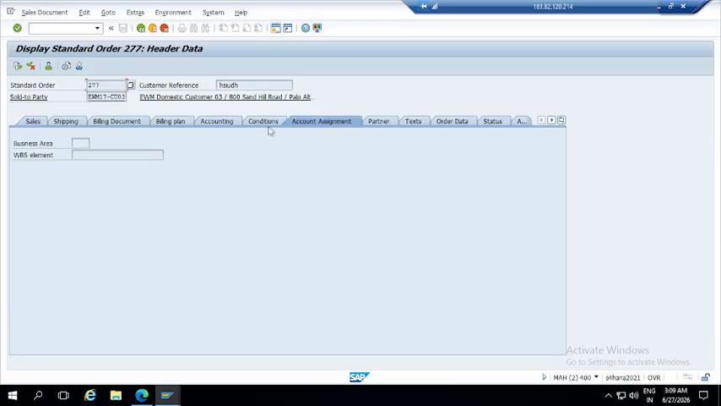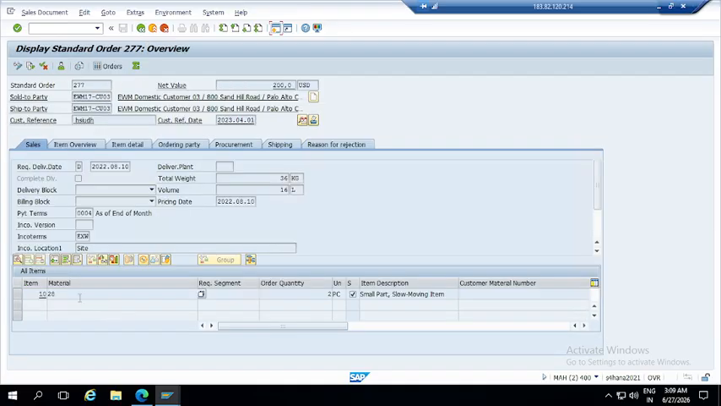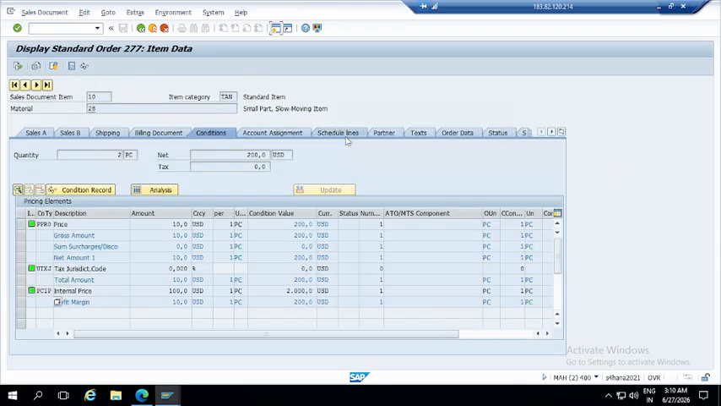In the header details we also have a conditions tab. Here also we have the condition types: PP01, tax jurisdiction code, and internal price. But here we do not have any amount, because it is about the header. Only products have the amount, with the quantity. Here the product is 28 and the order quantity is 2. For these, the amount is 10 rupees per piece. This is how we designed and configured it in the system.